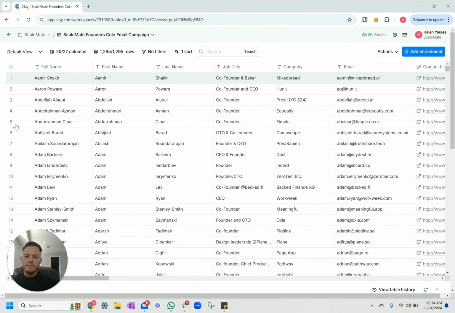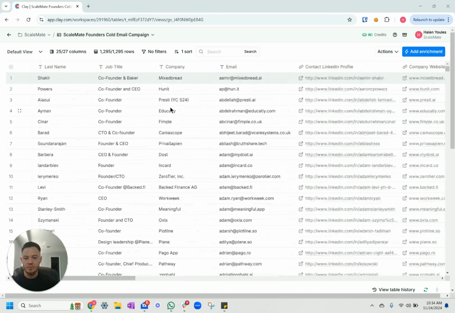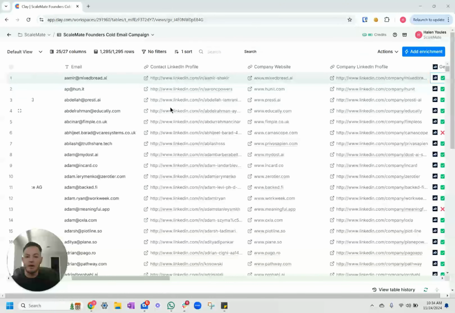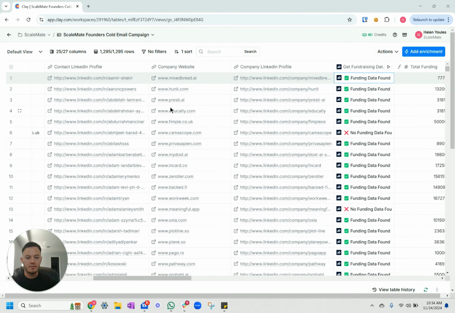The target list is clearly founders, co-founders of startups from about seed through to Series A. I believe there was a funding cap of the last 90 days for these founders as well. So I've pulled the list, I've imported them to Clay. Nice and simple. We've got all the data that you'd expect: first names, last names, job titles, companies, emails, contact LinkedIn profiles, all that good stuff.